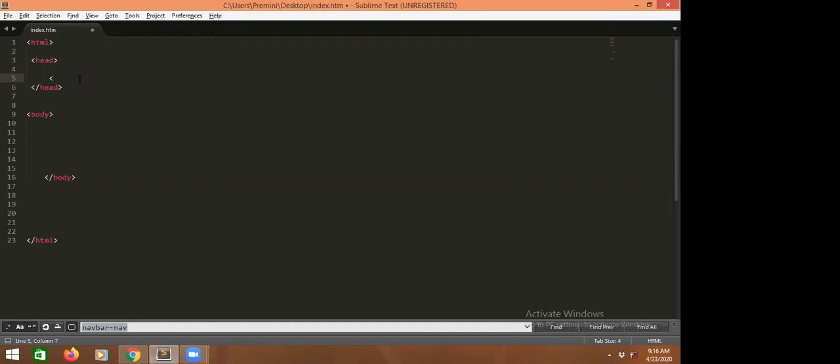Just start typing title, and use the arrow key and press enter to select it. Title: this is my first website. This is a very useful editor and very easy to write the code. Then body, and you have to close the body tag and the HTML tag.